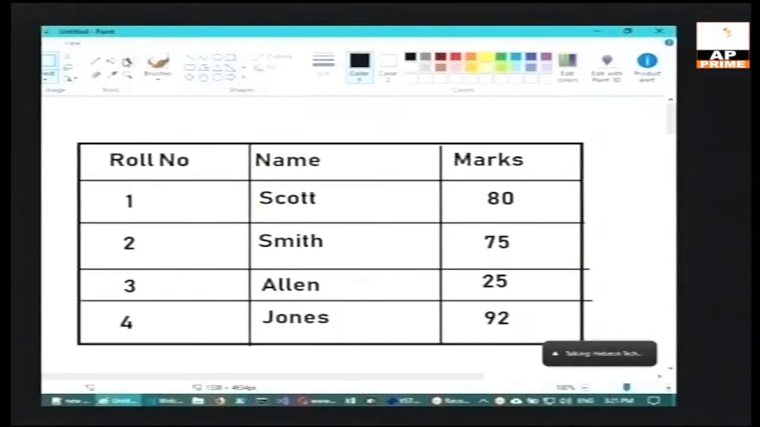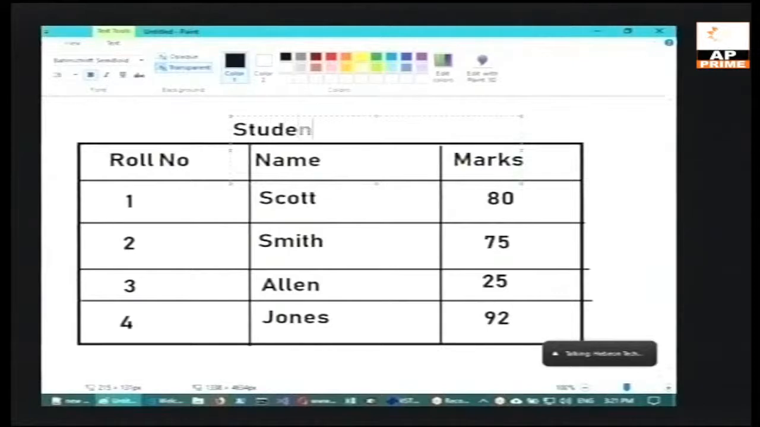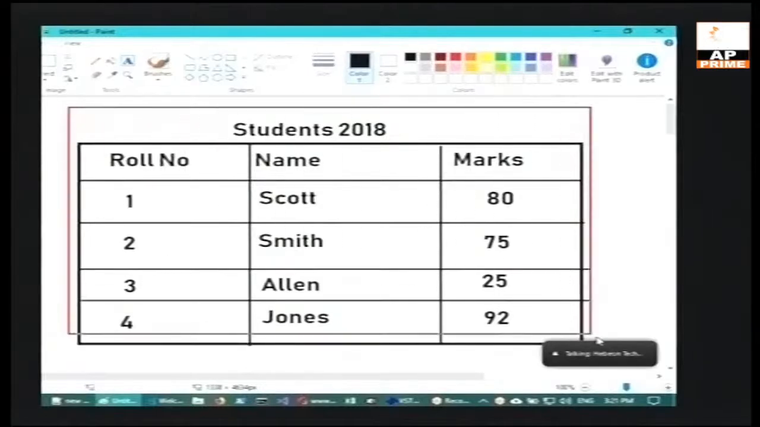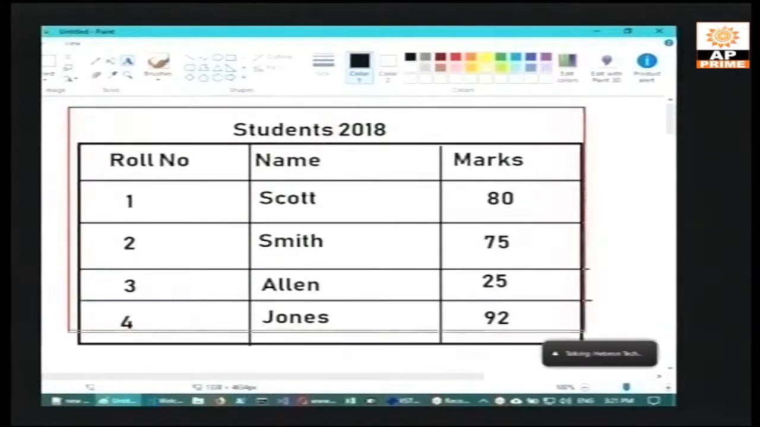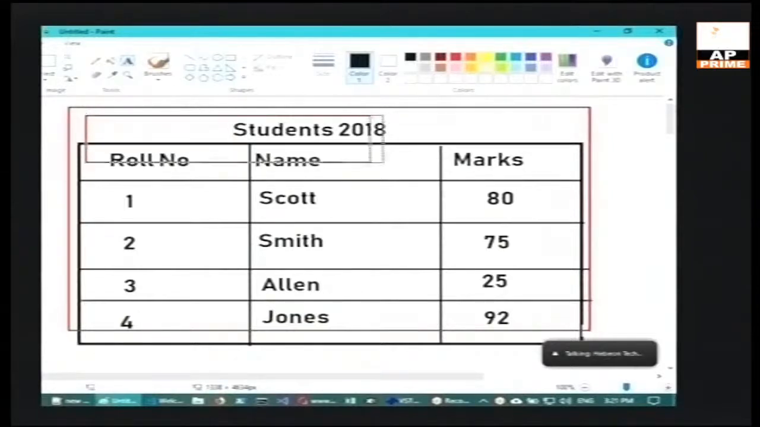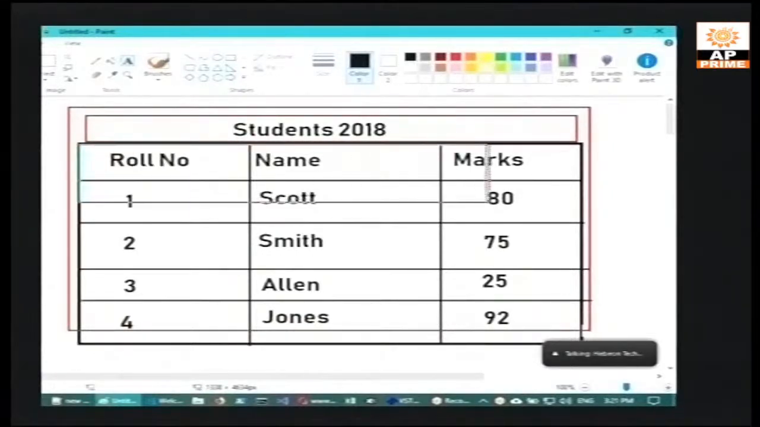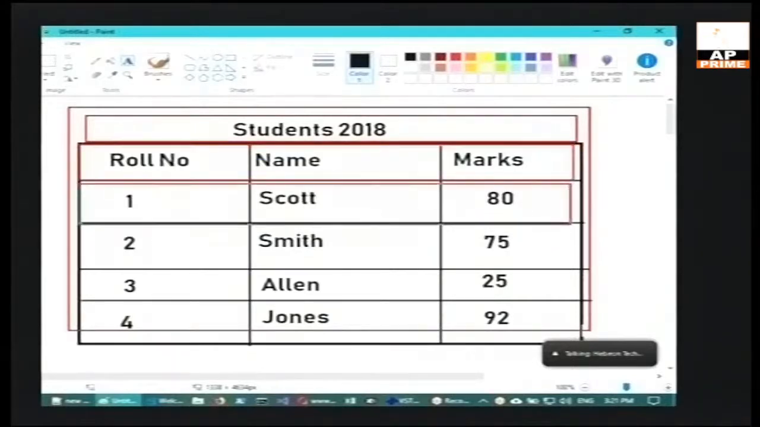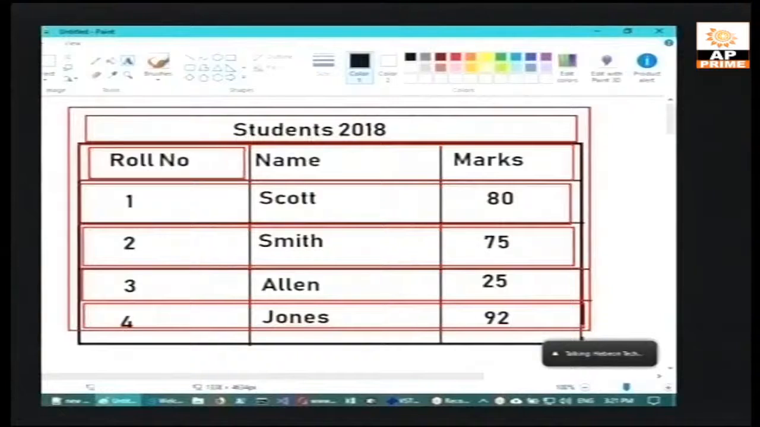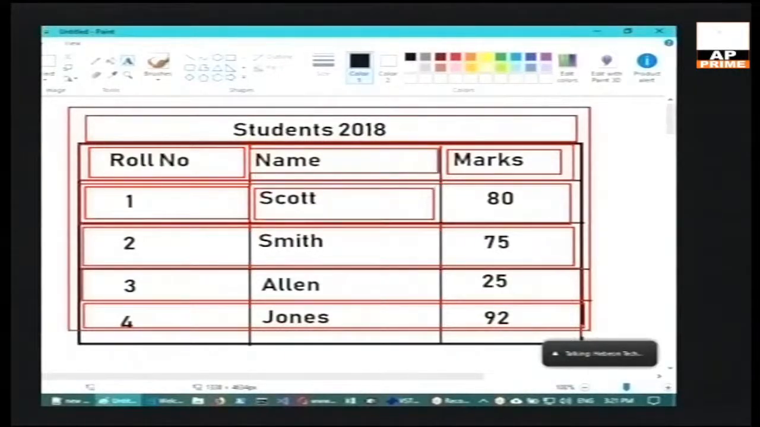For this table I want to keep a heading. In order to keep the heading, we have to use the caption tag. What is the main heading? Students 2018. So for this entire table, we have to use the table tag, and only for this caption we have to use the caption tag. For each row we have to use the tr tag. Column headings use th tags, and actual cells use td tags. So in this way we have to use all the tags.